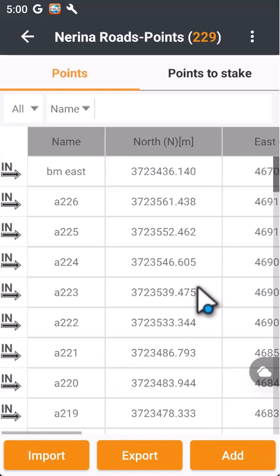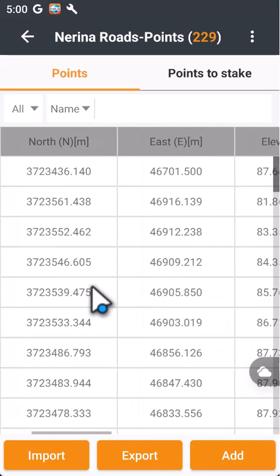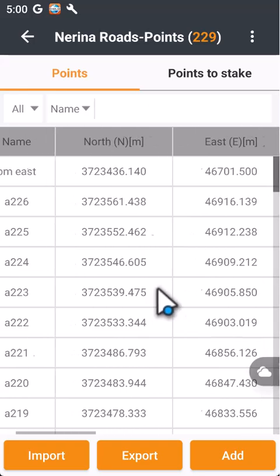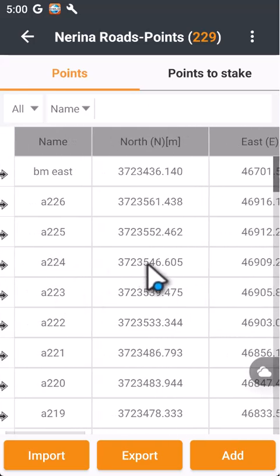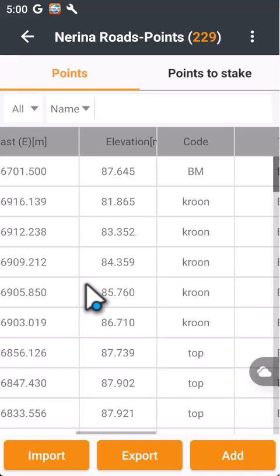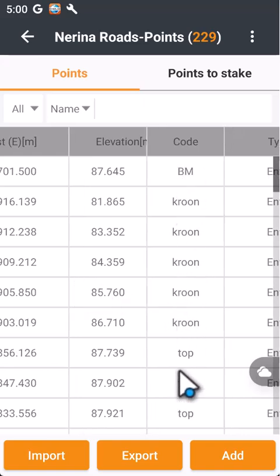And there you can see my northings is correct, my eastings is correct, my elevation is correct. The name field is correct. And let's just see if the code field is there. Yep, there we go. And that's how you import coordinates.